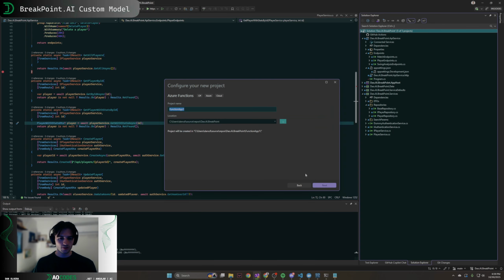Azure functions. And this is going to be called DAO.ai.breakpoint analyzer. Swing analyzer. Well, it's not gonna be just a swing analyzer. It's gonna be game analyzer. AI analyzer. AI. What's breakpoint analyzer function?